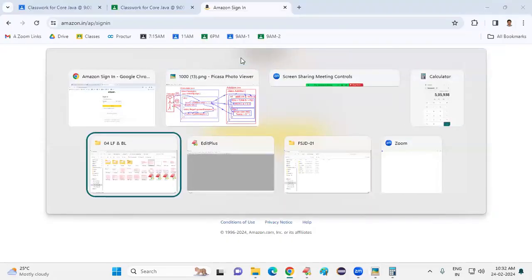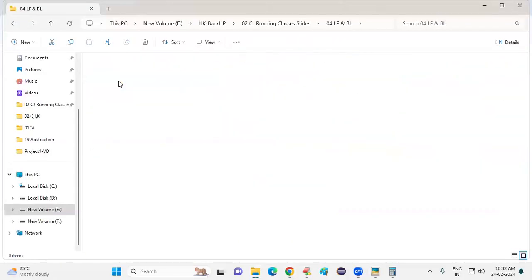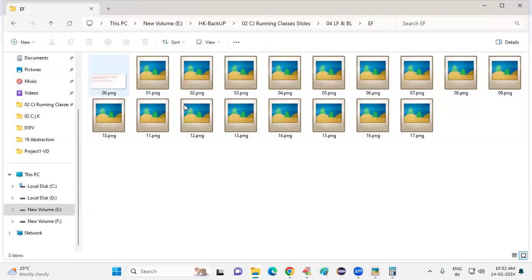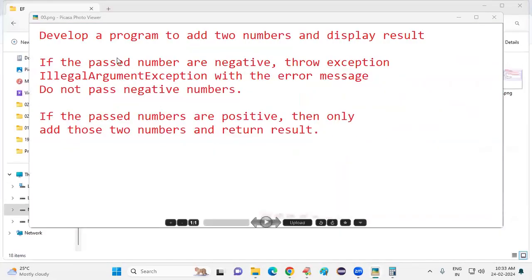Look here. This is my program. Develop a program to add 2 numbers and display result. If the passed numbers are negative, throw illegal argument exception with the error message, don't pass negative numbers. If the passed numbers are positive, then only add those 2 numbers and return the result. Write down this question. We will write the program. Don't try to understand; this program is not meant for understanding, just for applying those concepts, identifying where is what.